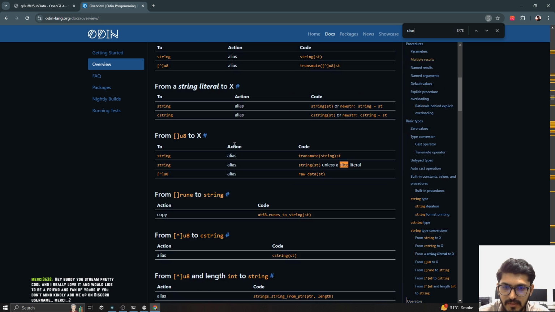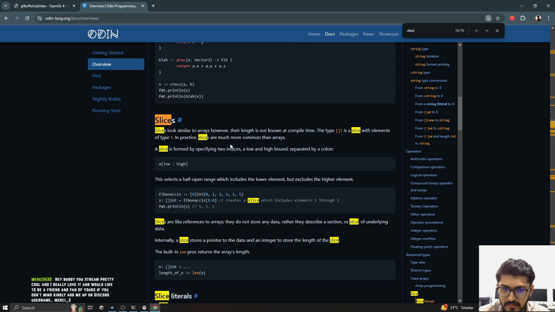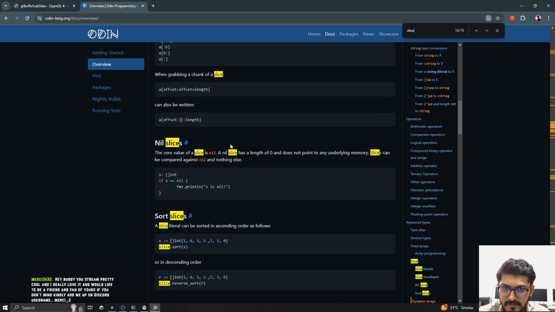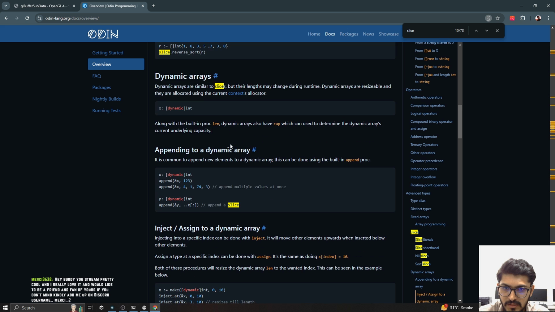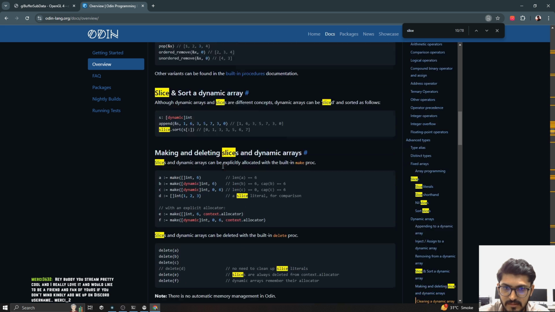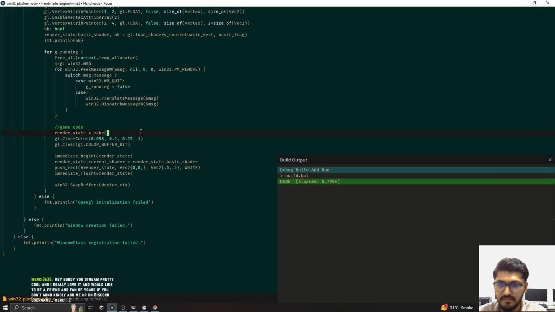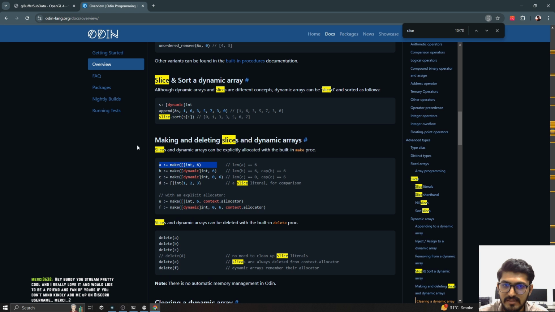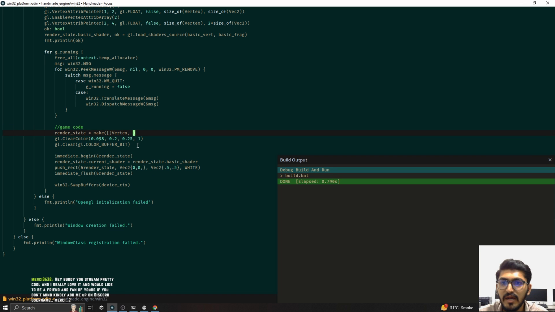Do we have how we can make a slice? Yes, so we can make a slice like this. Basically we do make and we pass in what kind of data we want to allocate. So we need to allocate a slice of vertex. We also need to define the total size of how much we want.